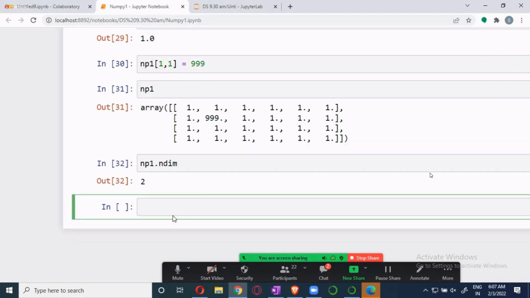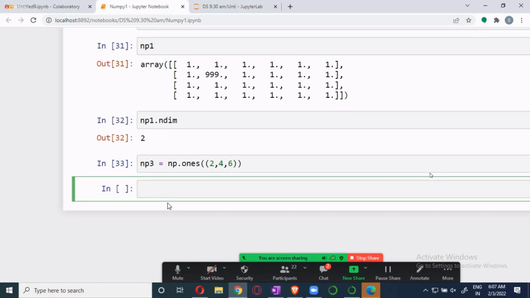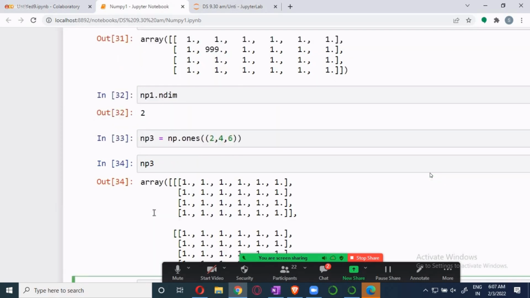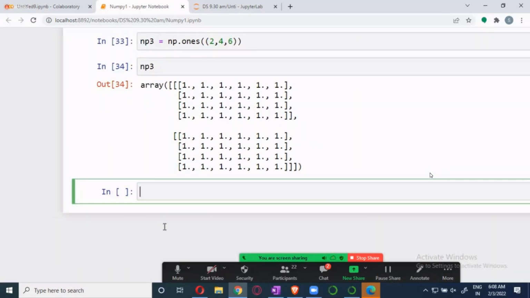Okay. Now here, I want to create the 3-dimension one. NP3 is equal to np.ones, and I'll give it a 3-dimension: 2 blocks, 4 rows, and 6 columns. Okay. Now see this. Now you can fill up.